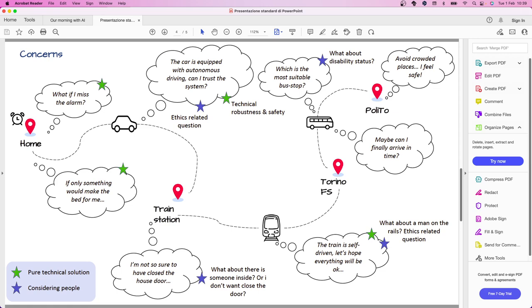Then, about the train, it could be self-driven, but what if there is something unpredictable? So a person on the road, a car on the rails that is stuck, how can the train react? Well, that's more of an ethical issue, but it should be addressed. And then, about the prediction of at which bus stop we should get off the bus, there is a question of which is the most suitable bus stop, which has to take into account also disabilities, because maybe some bus stops are just horrible for disabled people.